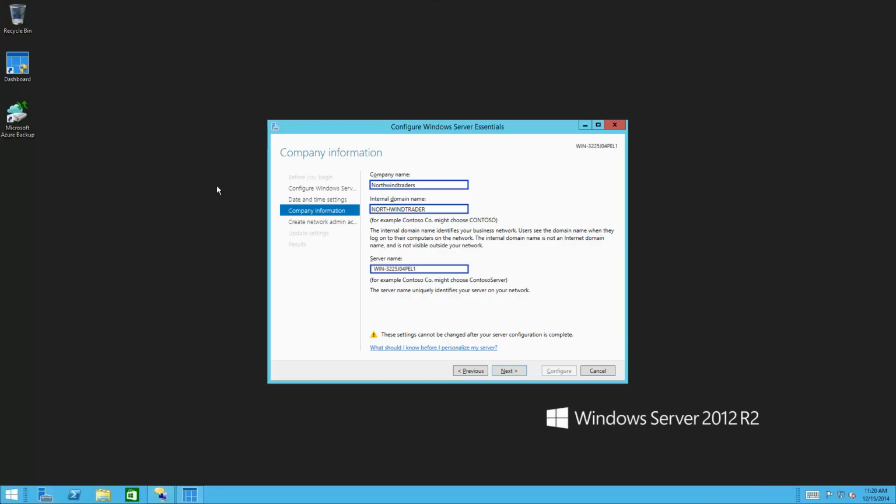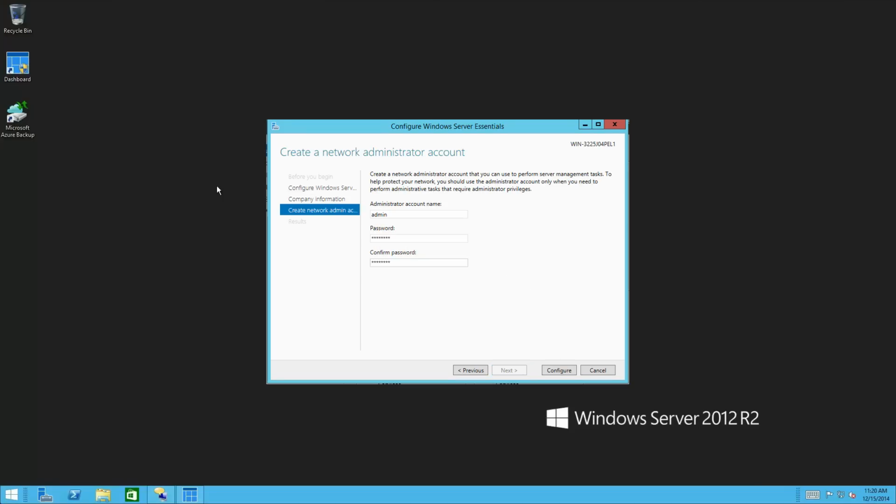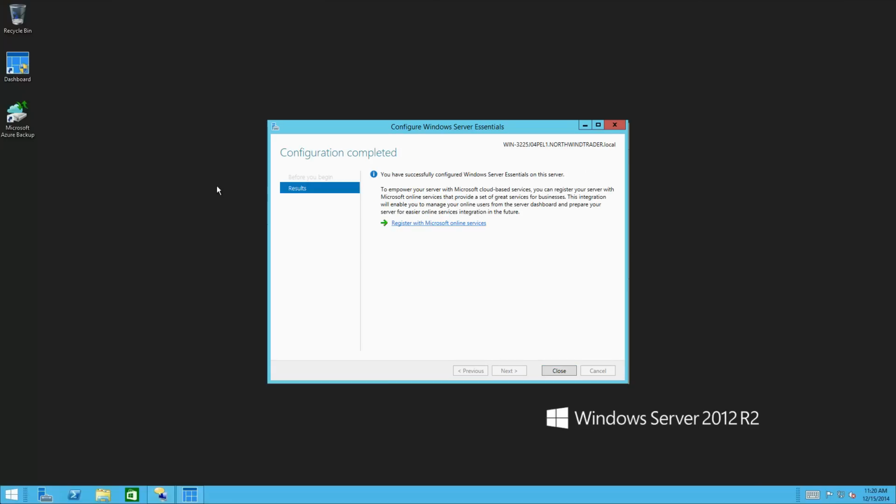Please notice that if you want to change your server's name, now is the time. Once you complete the configuration wizard, you cannot change the server name. In the next step, you specify a username and password for your new domain's administrator account. Moving forward, this is the user account you will use to add or delete users, give or revoke permissions. Basically, any changes to your network or server. Click Configure to continue. Congratulations! You've just set up your very own domain. You can now close the configuration wizard.